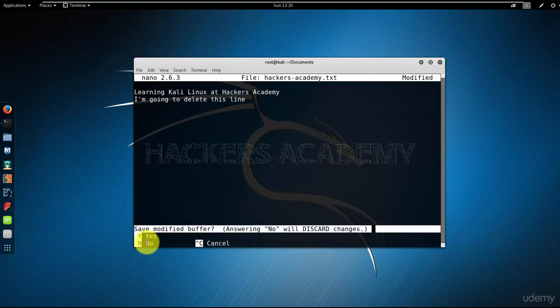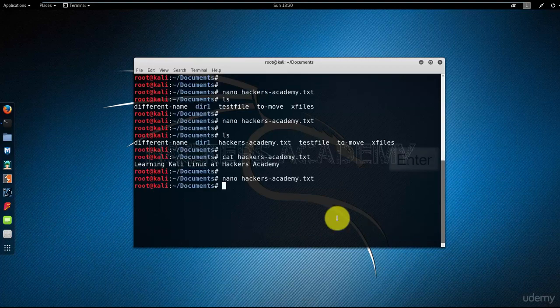Alright, I'm done. I'm going to exit now. So Control X, and because I've been doing some changes, I'll get a prompt that says, do you want to save this file? If I type no, all the changes will get discarded. I don't want to save the file, so I'm just gonna hit N and enter. So now if I cat the file, the content is still the same as before because I didn't save it.